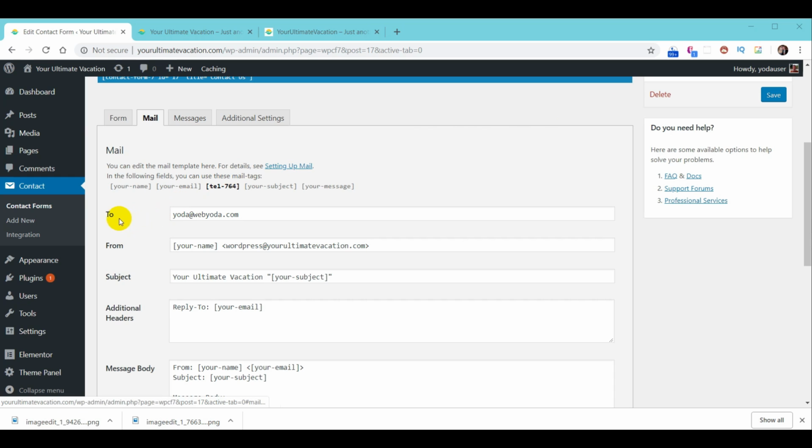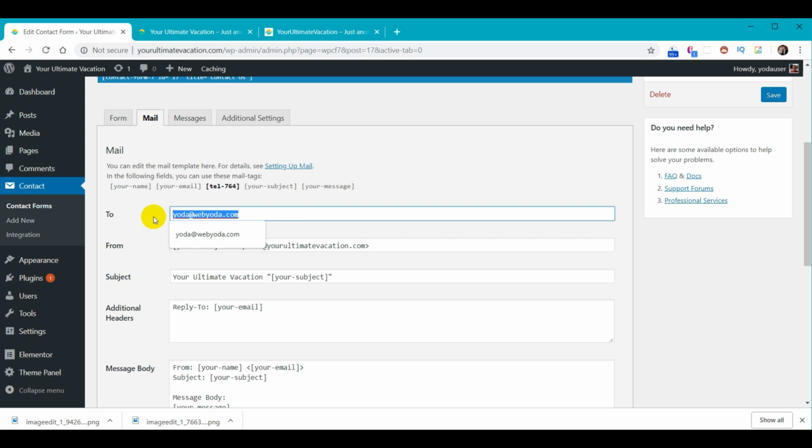Now the first thing we're going to do is set the To. The To field is where do you want the email to go to. By default, it's the admin you set up for your WordPress environment, but we want in this case to go to comments@yourultimatevacation.com. You can make this go to any email you want, so you can make it to go to your personal email if you chose as well.